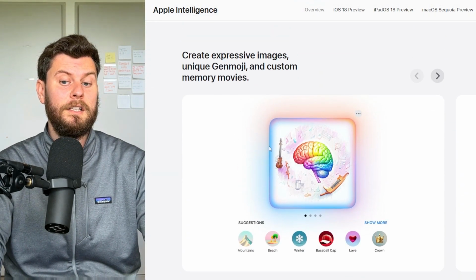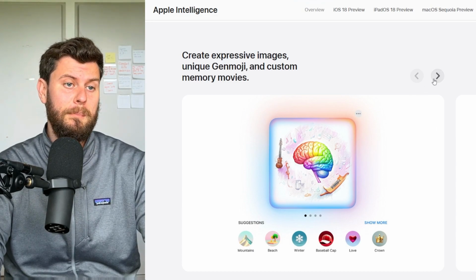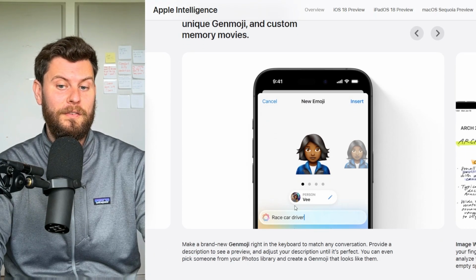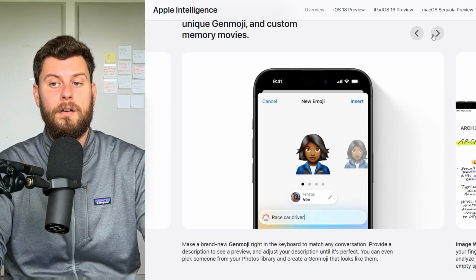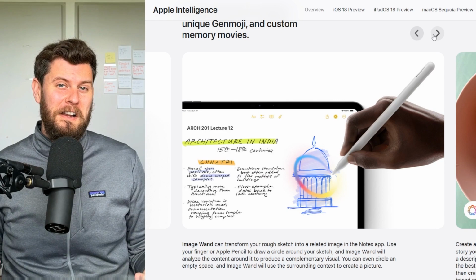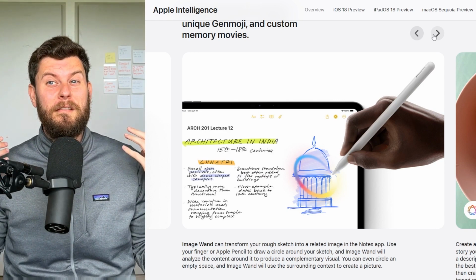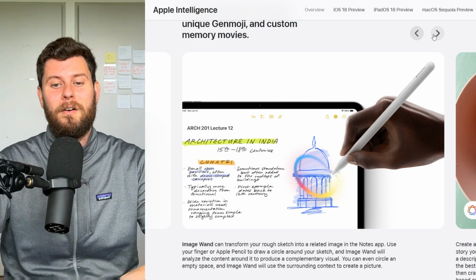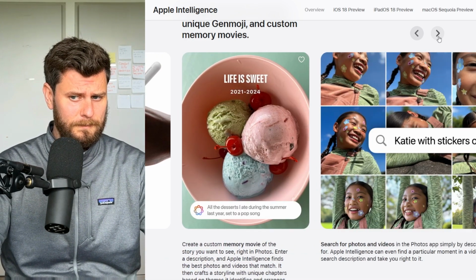And then they unveiled Genmoji. So basically what Genmojis are is using generative AI for emojis. So now you can say, make me an emoji of a race car driver. So I think this is super fun. I think especially if you have children, this is going to be a new fun feature for your children. Give them the iPhone, walk away, come an hour later.